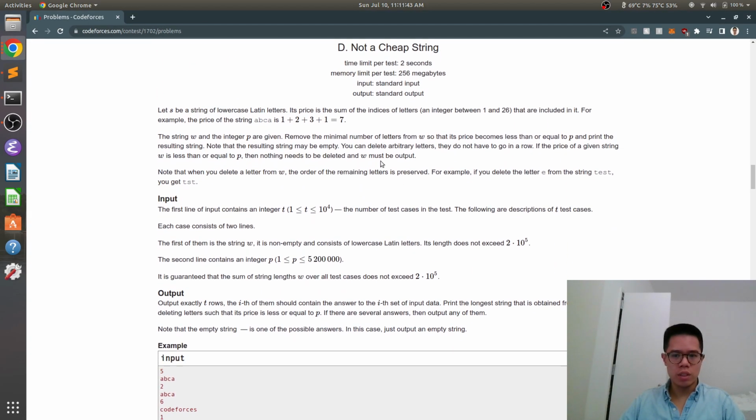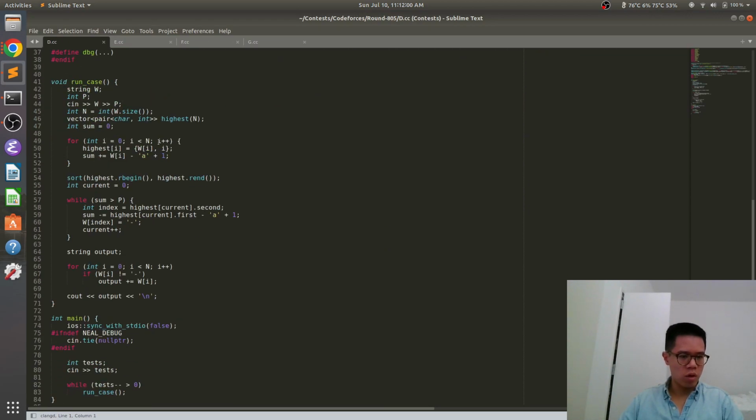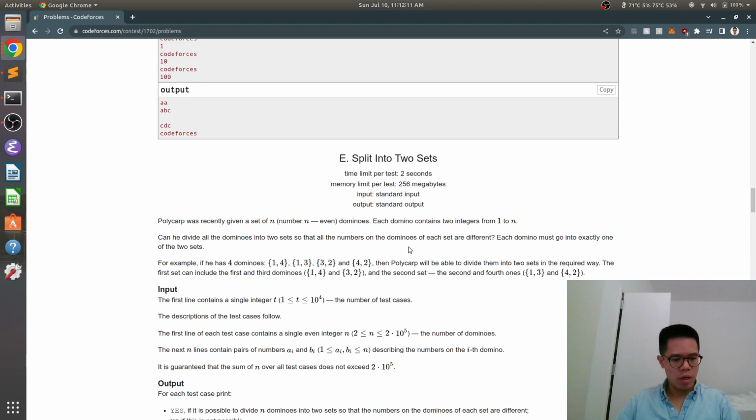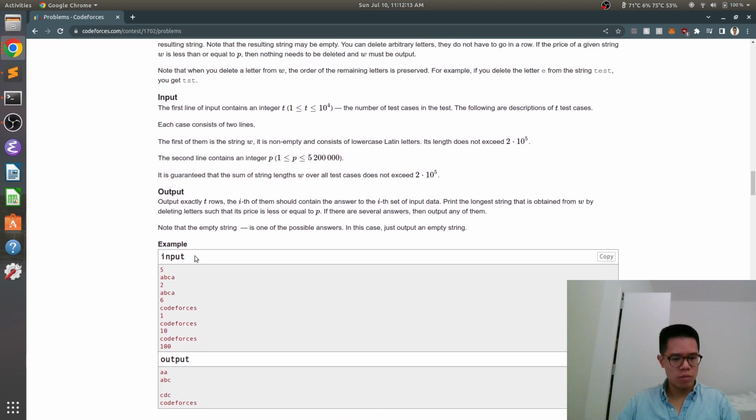All right, let's talk about D. So D, you have a string, and then each letter has a value between 1 and 26. You want to remove characters until the value is P or less, and you want to remove the fewest number of characters. So this is a simple greedy. You obviously always remove the highest value character every time until you get to less than or equal to P. And you just need to output the same string in the same order.